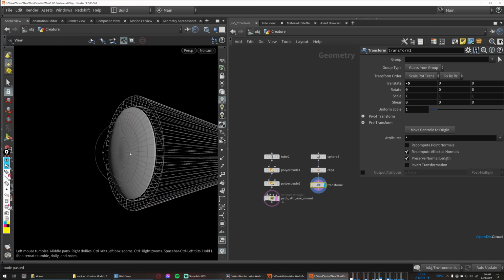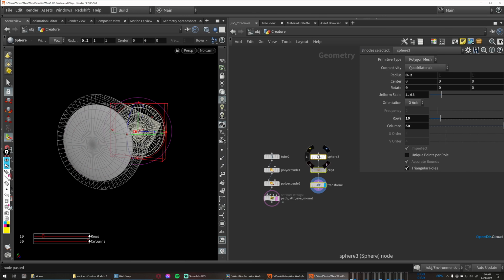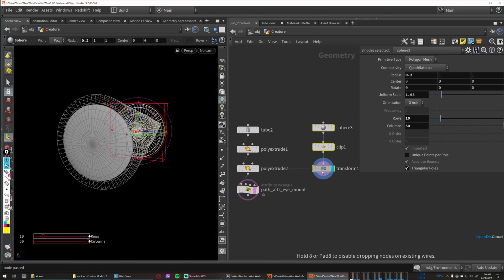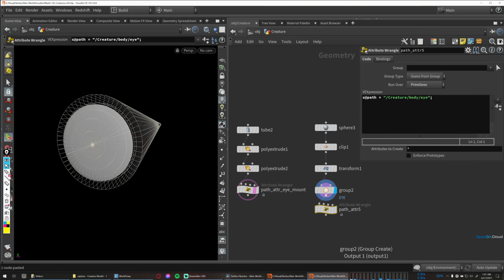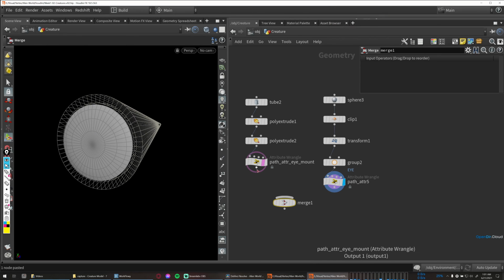I'm going to use those as geometry lights and make them glow and illuminate the surroundings and everything. So I'm going to put an extra group on these. This is probably optional because you can use attributes for this most of the time. But because this is kind of a special case and we're doing more to the eyes later, I decided to just create a group for those eyes. And then once again, we'll set a path attribute on those eyes with our primitive wrangle, calling that creature body eye. Then we can merge these together and position them on the actual creature.